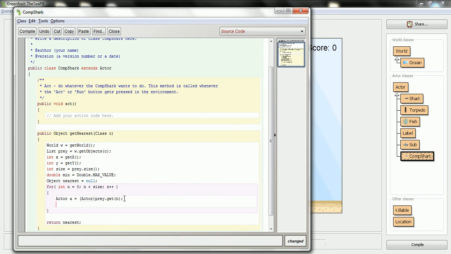So down here what I'm going to do with it now is calculate the distance. And I'll do that with the Pythagorean theorem, distance between 2 points. So it's going to be the distance between x and the actor's x squared plus the y and the actor's y squared. So that's my Pythagorean theorem for the distance between the shark and the possible prey that I'm at right now. What I'm going to say is if that distance is smaller than the minimum, then that means I've got a new closest object.